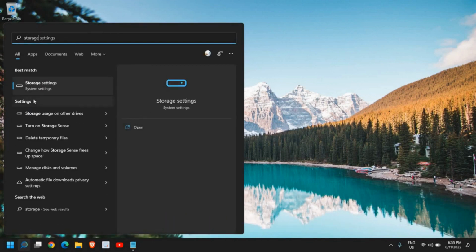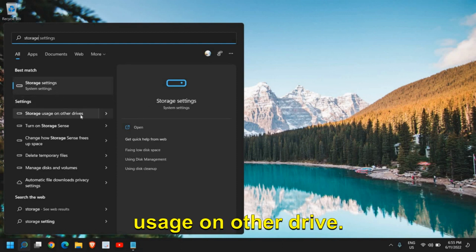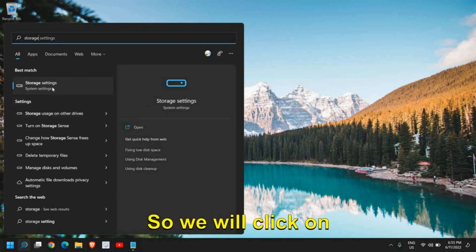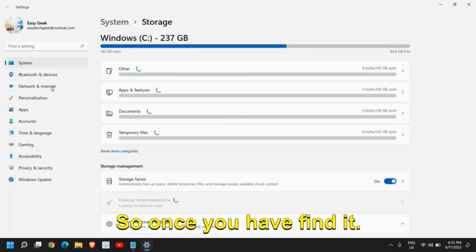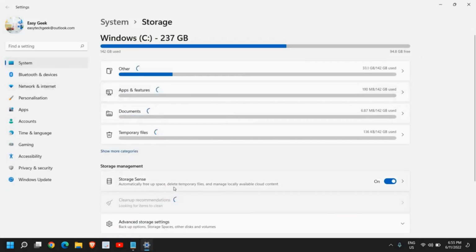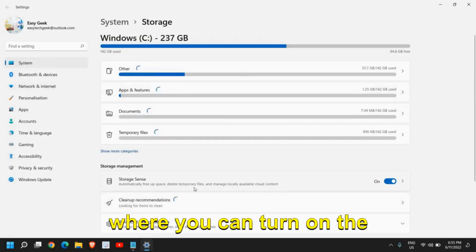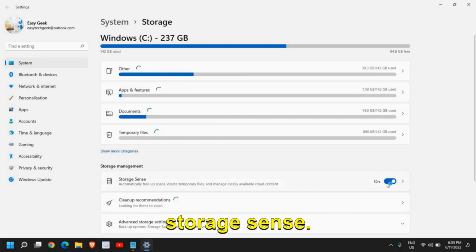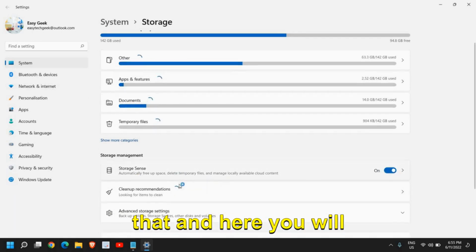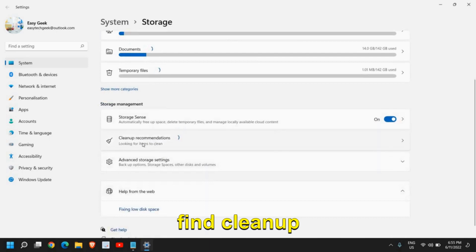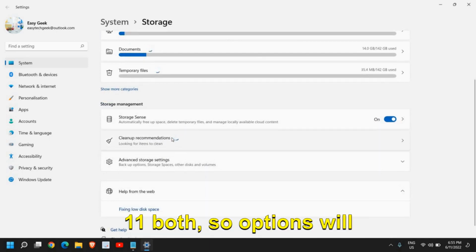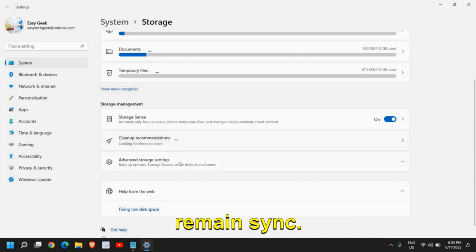and you will find the best match, Storage settings, storage usage on other drive. So we will click on Storage settings. Once you have found it, you will find one option where you can turn on Storage Sense. I would recommend doing that. And here you will find Cleanup recommendations. This will work on Windows 10 and Windows 11 both, so the options will remain the same.